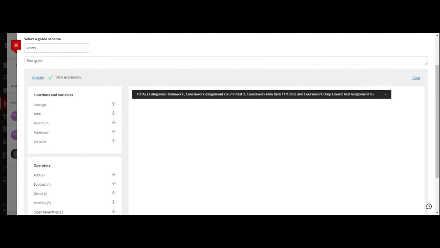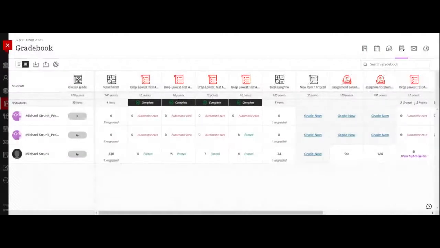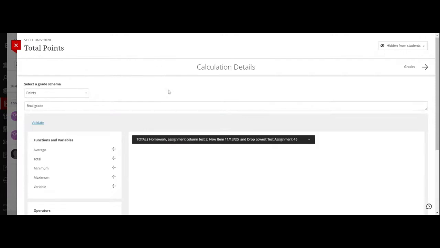It checks the expression again. And then if you come back out to your grade center, now you'll see that you've got this total points column. You'll see this slash here. That just means it's not visible to students right now. I should have changed that, but that's simple enough to change. If you want to modify your calculation, all you gotta do is come in here and click edit, and that'll bring you back to the calculation page.